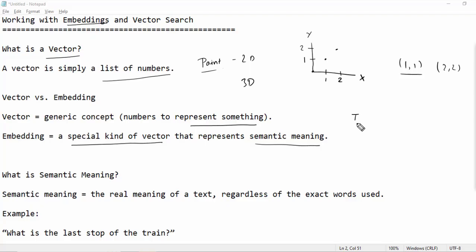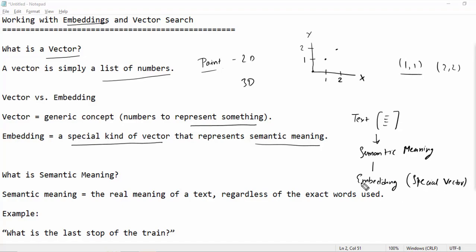So you will have a text. Let's say this is a text. I will capture its semantic meaning and convert it into an embedding. Embedding is a special kind of vector, right? It is a special kind of vector. So I will convert this text into numbers.